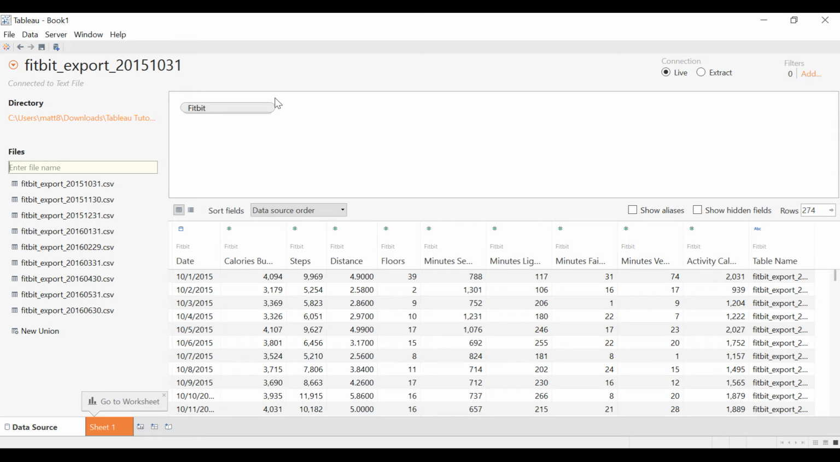Another great option at the top left is to rename your data source. Let's just call it Fitbit Data. Push Enter on your keyboard when you're done. We've now imported data and we're ready to move on to the next step. Additional options on this screen will be covered in later videos.